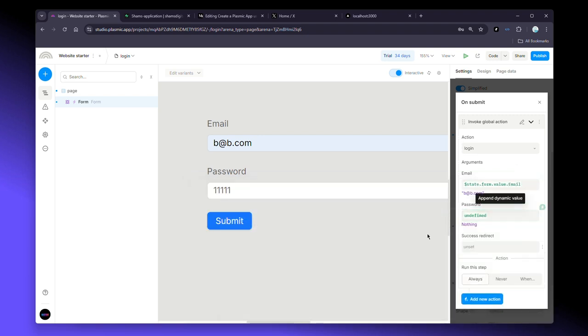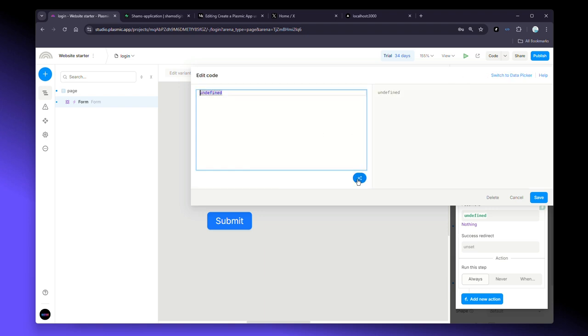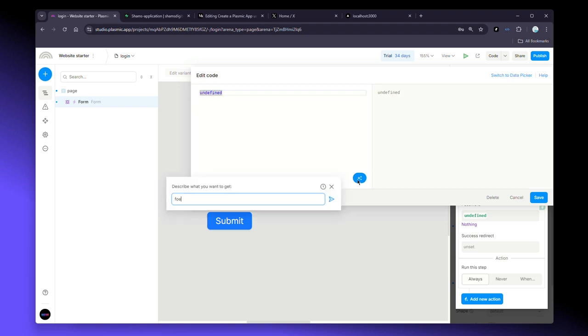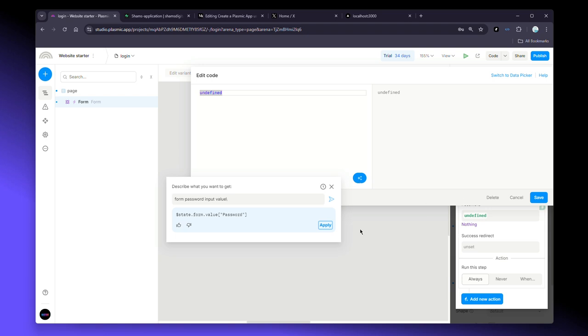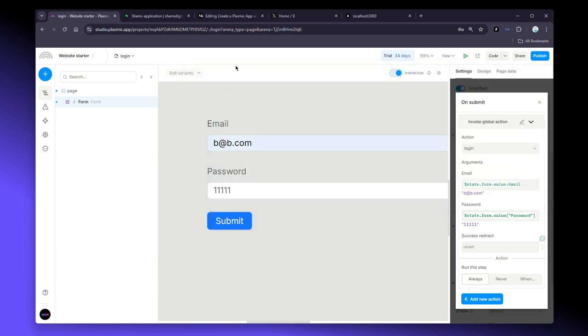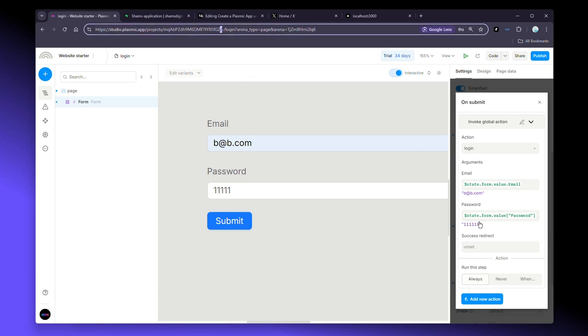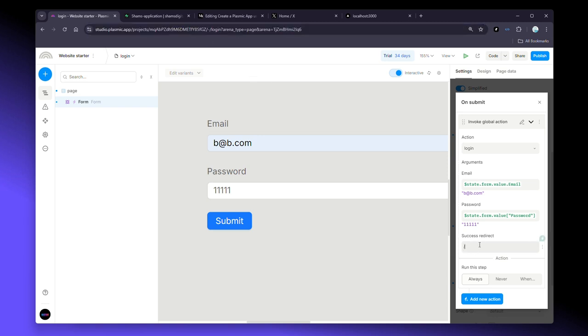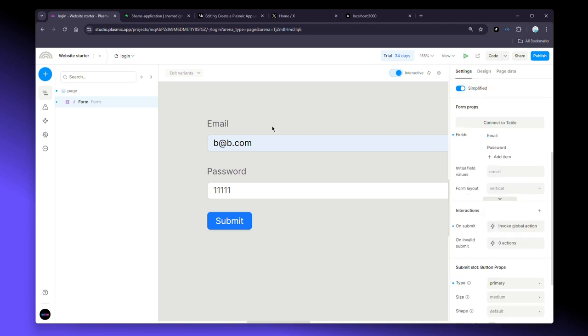Okay, let's go to our password option and do the same, switch to code and ask for form password input value. Yes, see, our password is showing here, so it's done. So let's create our redirect option. I want it to redirect to our secret page after it's successfully logged in. So let's name that. You need to mention that here.